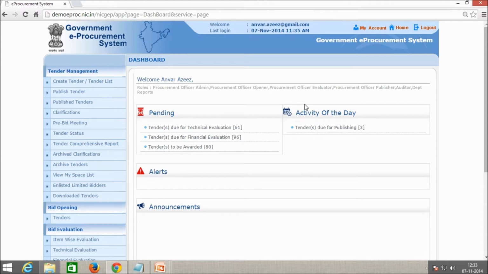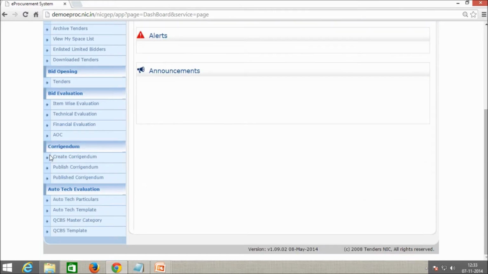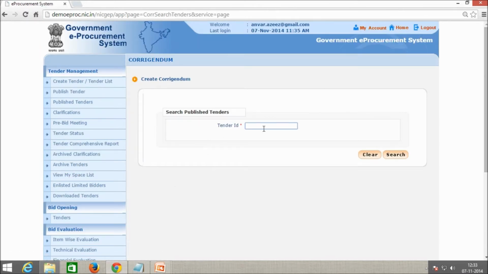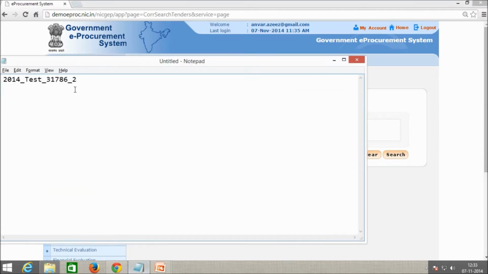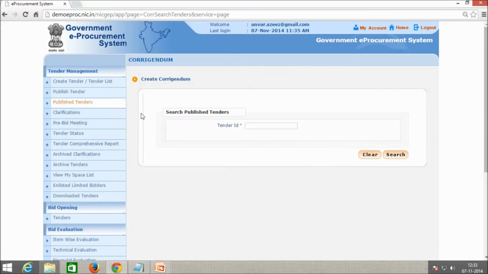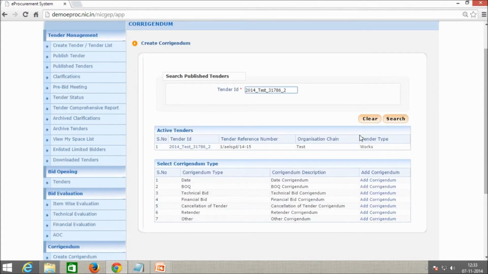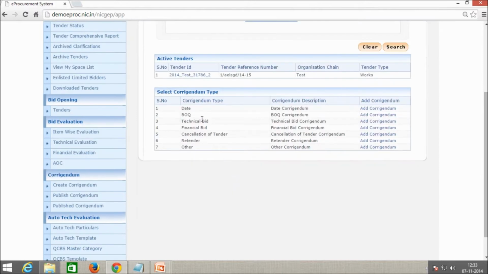After logging in to the dashboard, click Create Corrigendum button shown in the corrigendum section. In this page, e-procurement system asks for tender ID of the published tender. Here we need to enter the tender ID, which can be taken from the published tenders list. When you enter the tender ID and click Search button, a new page with tender details and a list of corrigendum types that are applicable to the tender will appear.